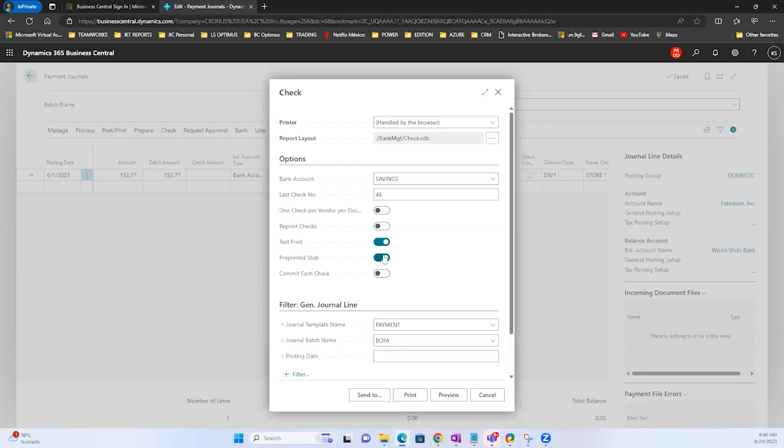Okay, so more or less that will be the idea. And as well, we can reprint checks. We have different options. I'm not going to test print, but I'm just going to explain some of these fields. And additionally, one check per vendor per document number. What is this? Well, sometimes you need to print your checks, right?